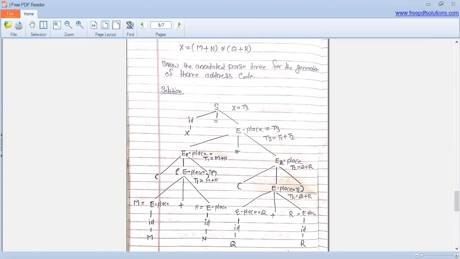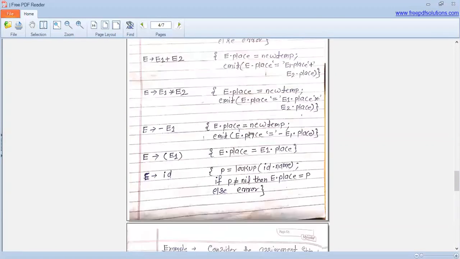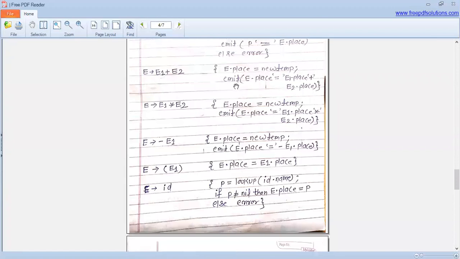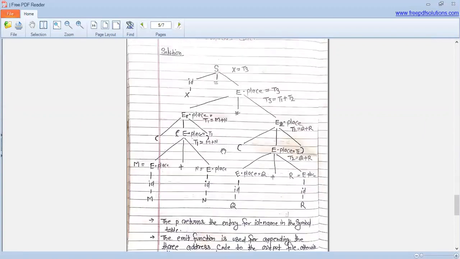This temporary variable is created because of the semantic rule. And what does the next line say? The next line says emit E dot place is equal to E1 dot place plus E2 dot place. Means here E1 dot place has capital M and E2 dot place has capital N, and E dot place has T1, the new temporary variable, and all this is emitted. So here we will get T1 is equal to M plus N. So at this node we will get T1 is equal to M plus N.